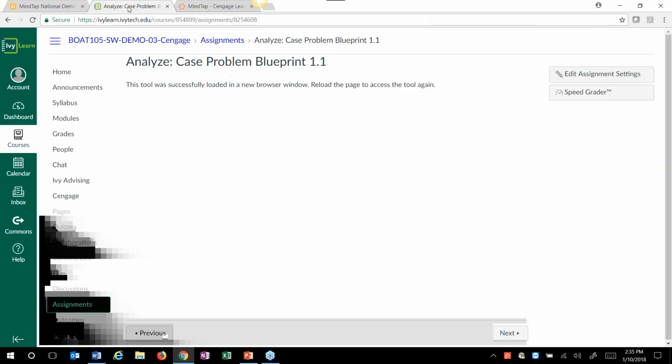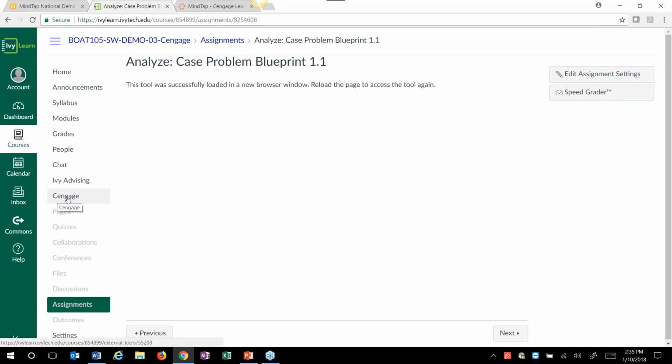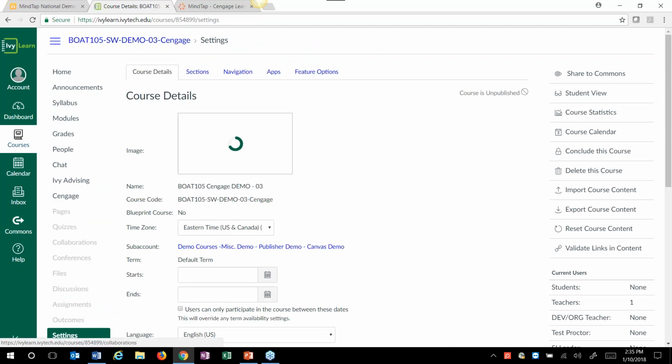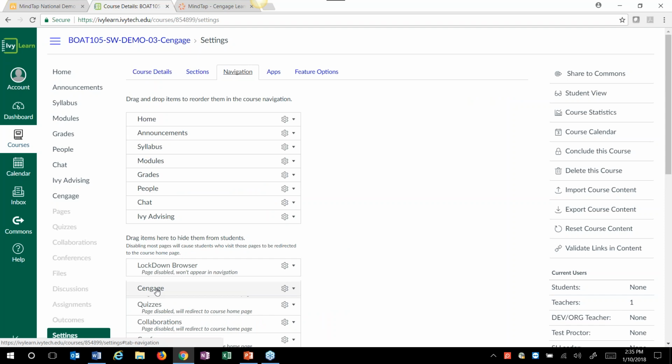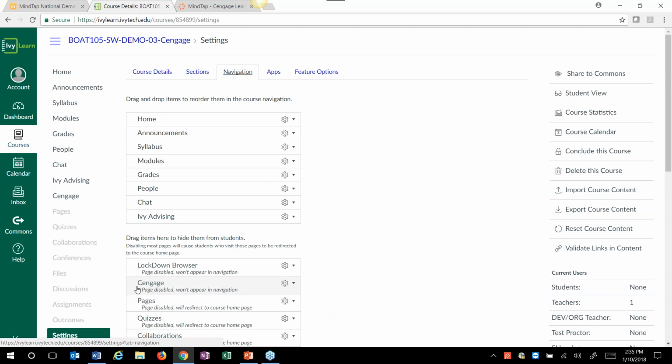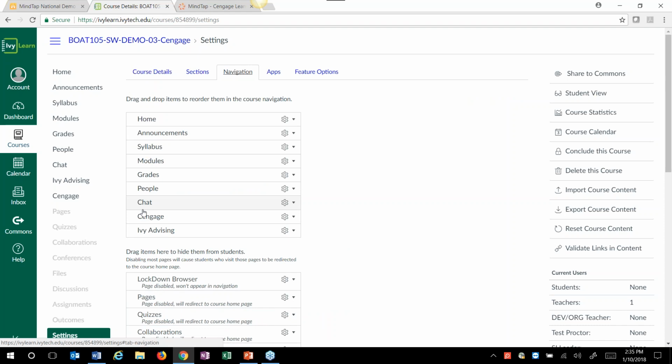If I go back to IvyLearn, one of the menu items that you'll notice is this Cengage menu item. So this is only visible to you as the instructor, but not to your students. If you don't see the Cengage menu item, you can always come out to your course settings at the bottom here. And under this navigation area, you may have to just drag that Cengage option from this hidden area up into this visible area. But it was already visible to me, so I was just showing you this if it was not visible to you.